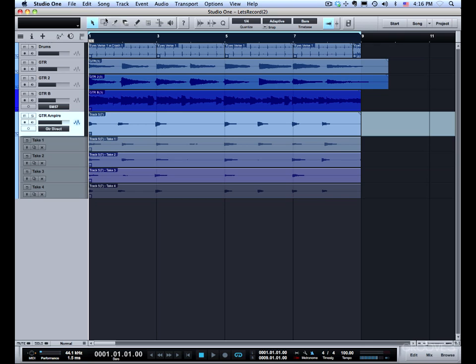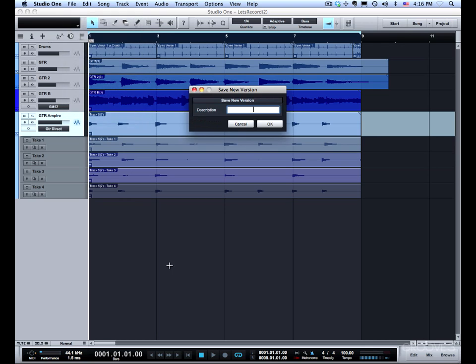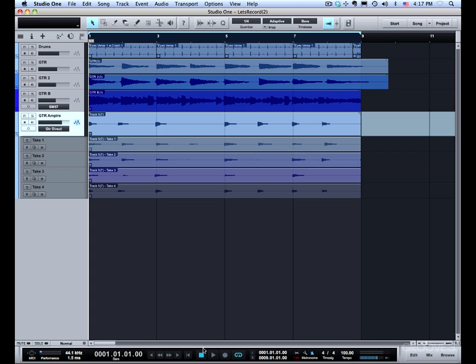And before I do this, I'm just going to save a new version. So I'm going to click Save, Save New Version, and I'm going to say before comping Empire part. That will allow me to get back to this point if I really don't like how it's going.